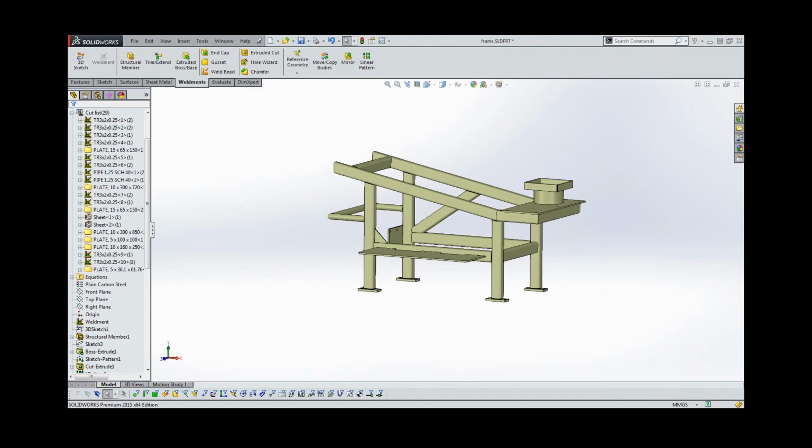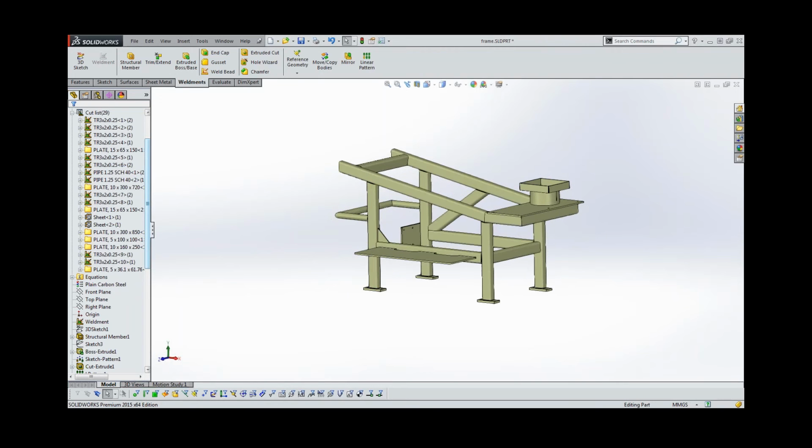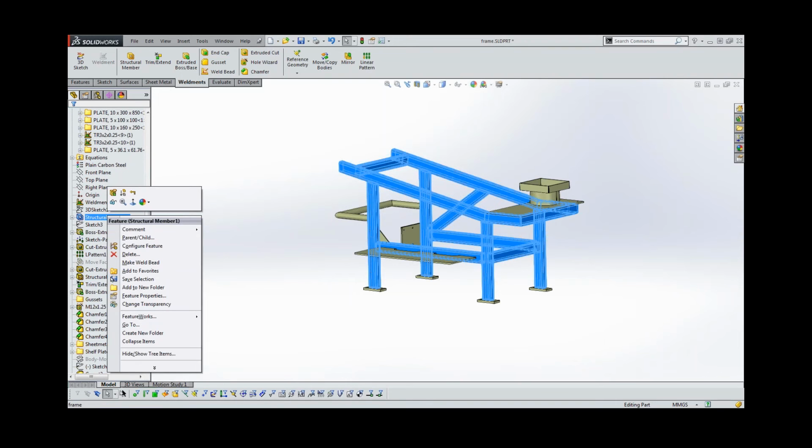All right, so really nice enhancements there as far as the update and naming of these folders. We really like that. All right, let's scroll down here and really get into the meat of it a little bit. Let's talk about the actual structural members themselves.